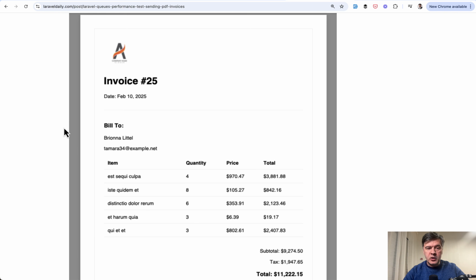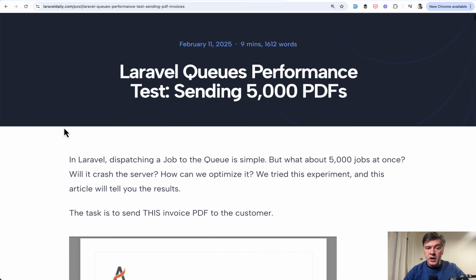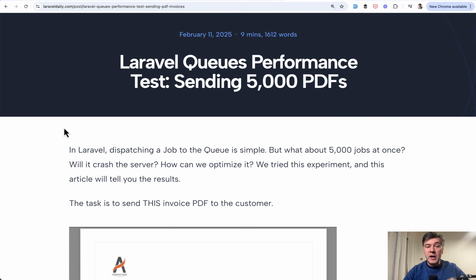And we made an experiment. This is a tutorial article, a free article on Laravel Daily, where we measure the performance of sync versus queues versus experimenting with queue workers and different servers. A very cheap DigitalOcean one and a bit more expensive. So let's see the numbers.